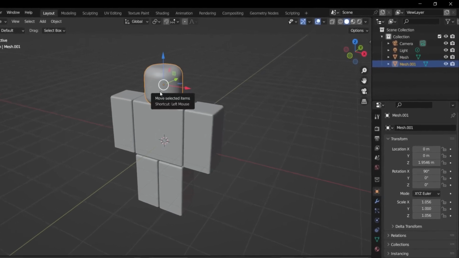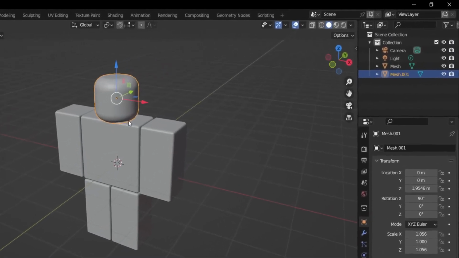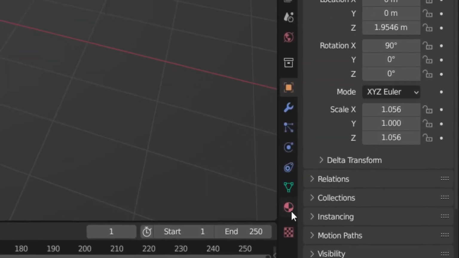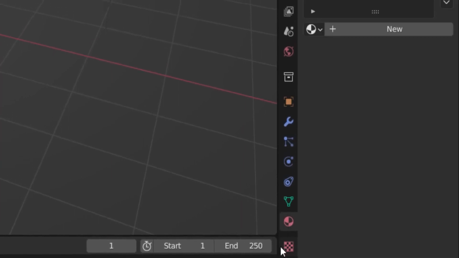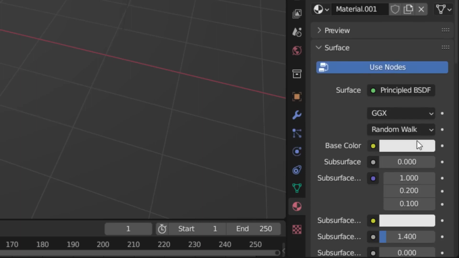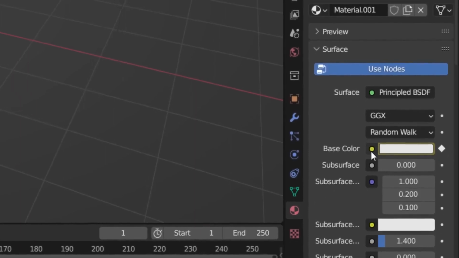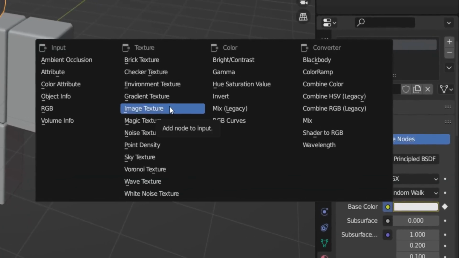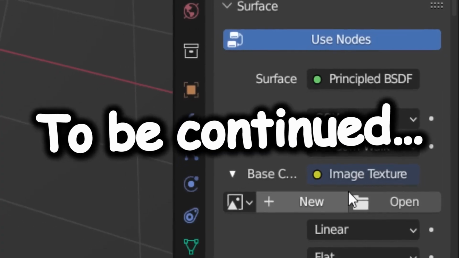Now it's time to make the texture. So let's click on our head mesh. Now we're going to go over to the right hand side. You want to click on this kind of like material properties logo. We're going to click on new like I just did. And what we're going to do is go down to base color. So you want to click on this dot. Then you want to click on this icon. Then you want to click on image texture. Now we're going to come back to this in a second.